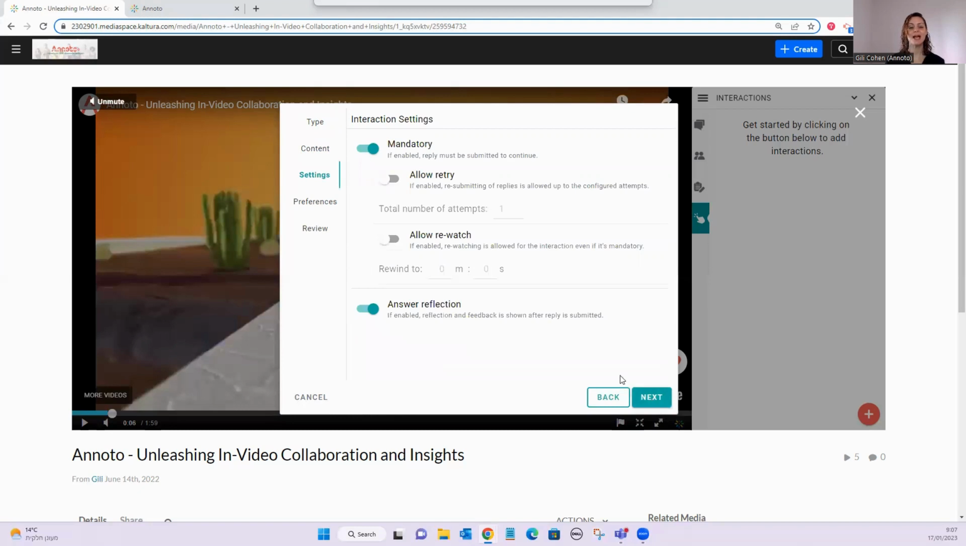Choose Next. In this window, we can choose what would be the user experience for that question. Do we want it to be a mandatory question? Do we want to allow our students to retry? Do we want to allow rewatching the video? We can also take the users to a specific moment in the video that we want to. Do we want our users to see the reflection, whether they did right or wrong for each question?